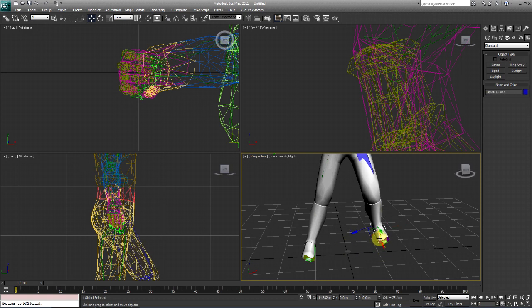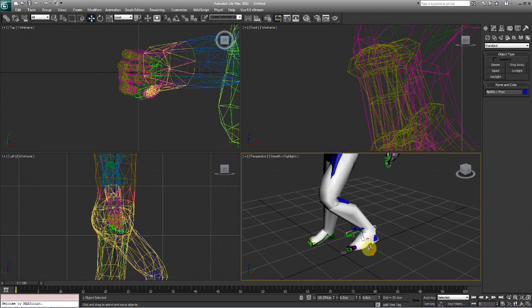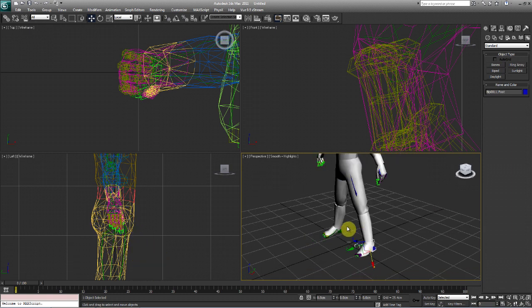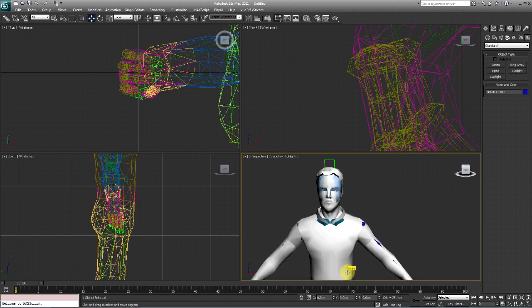Okay. Now the feet look pretty good. The legs, everything looks pretty well deformed. Okay. So everything that I just showed you, this is a basic way of character rigging. You can get more in depth by just reading the tutorials straight off of 3ds Max help tool itself.